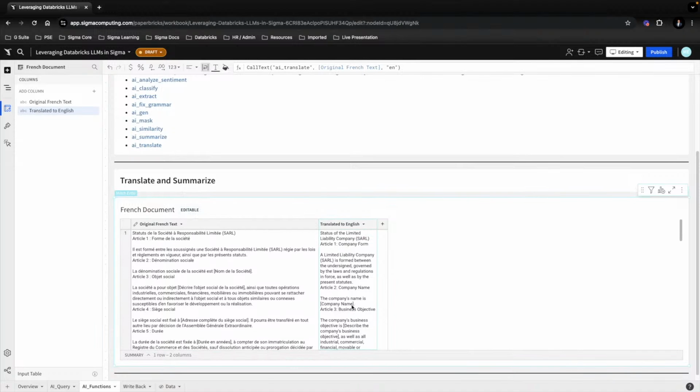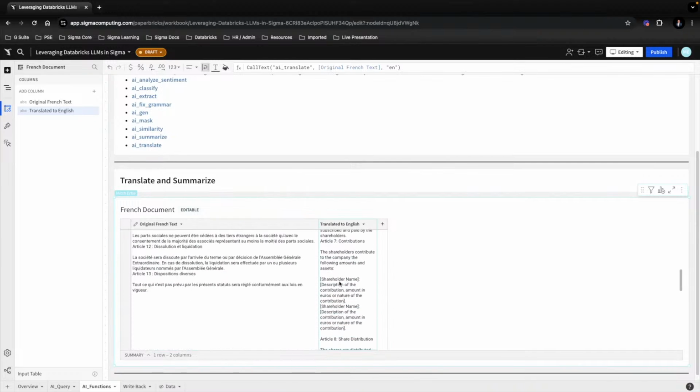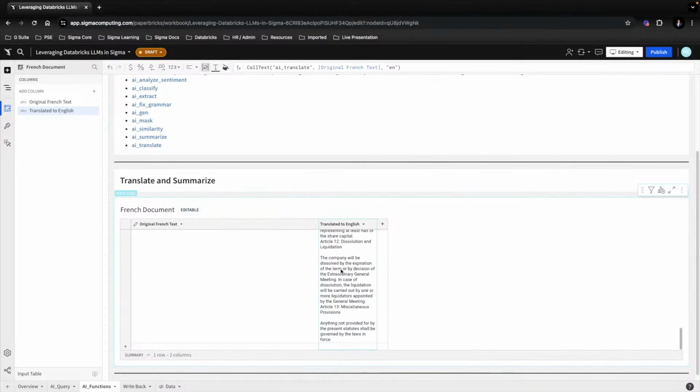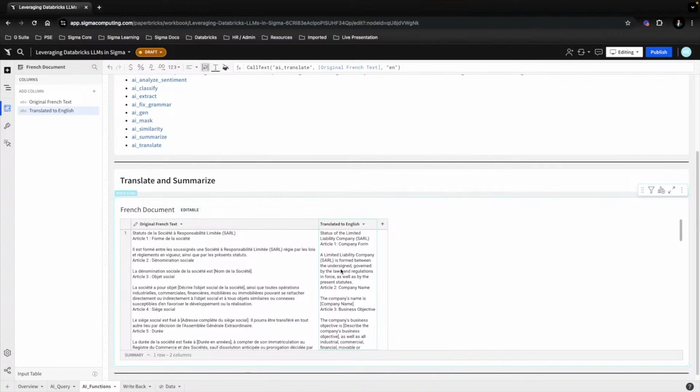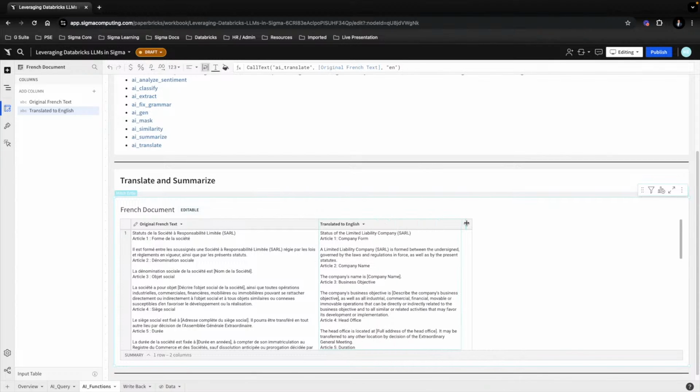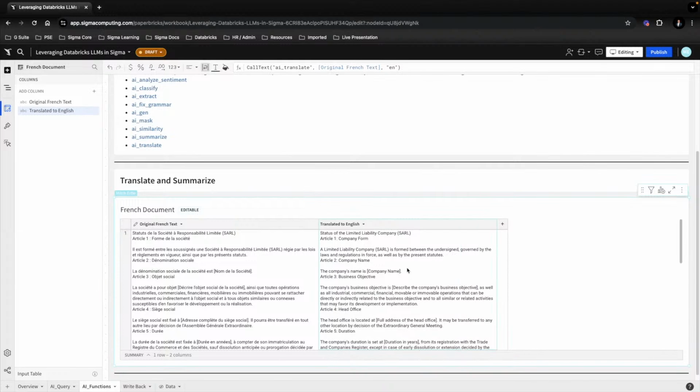As you can see, this is a document to form a limited liability company. I guess they call them SARLs over there. But we can read through. It's a longer document where Databricks' AI queries can help us out further by being able to not only translate this data for us, but also summarize. I'm just going to drag this column over a little further so we can get an idea. It looks very similar to an LLC document.